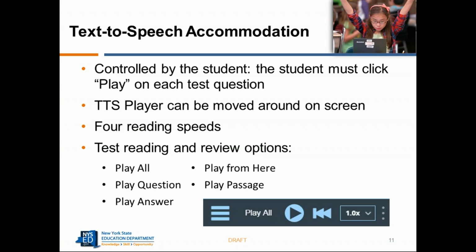So many students are familiar with the text-to-speech accommodation and other software. But this allows them to test independently and, as noted earlier, if possible, in the same classroom with her or his peers. The text-to-speech player can be moved around on screen by the student, such as if a student prefers the text-to-speech player to be on the left side of the screen instead of on the right, which is the default when the test launches for the student.